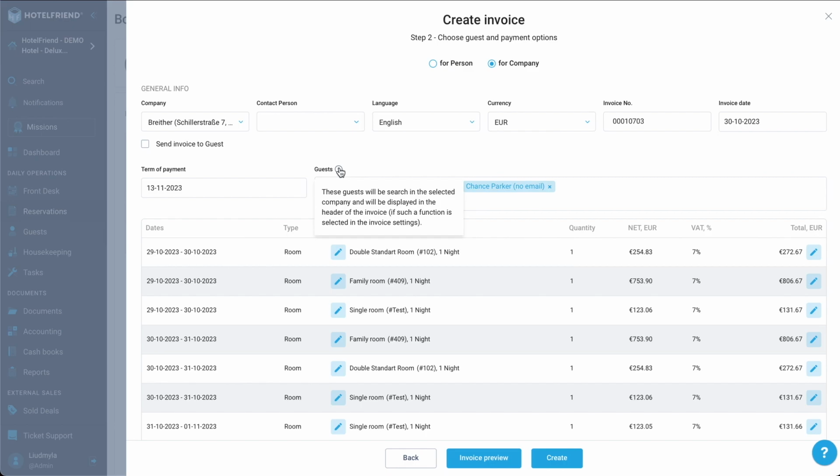So it states that these guests will be searched in the selected company and will be displayed in the header of the invoice if this option is enabled in invoice settings in Settings General module. So now I selected Anna and Chance Parker. Also, if I need any additional guests from this company, I can also select them.